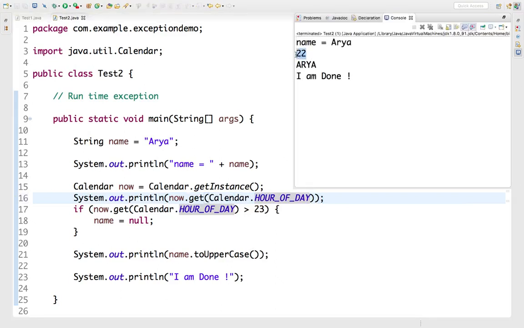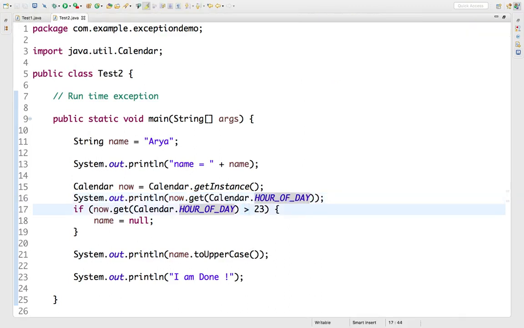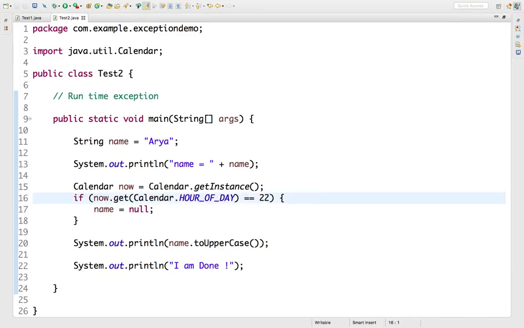It says the hour of day is 22. We need to make it less than or equal to. If it is less than or equal to 22, or let's have this condition, if it is equal to 22, if the hour is 10 o'clock and some value. So this is the condition which needs to be satisfied.